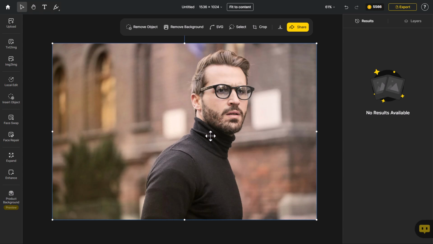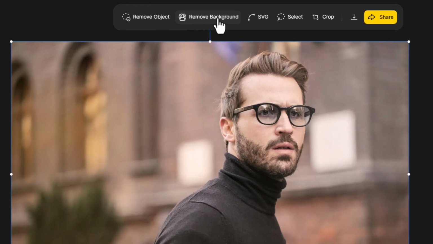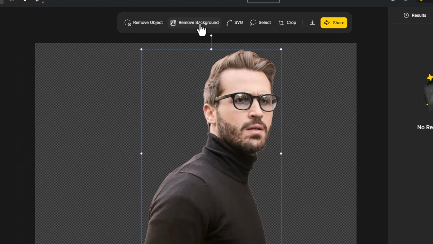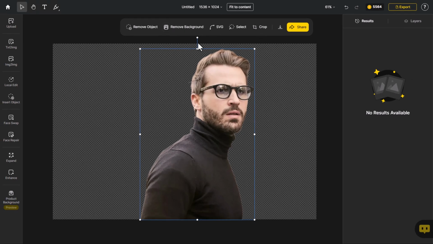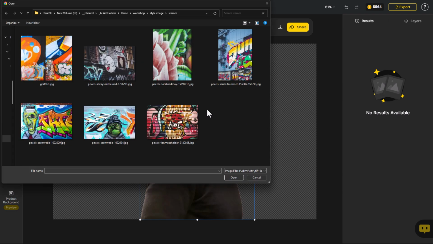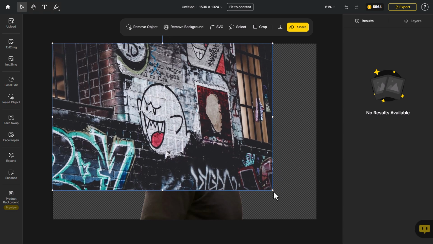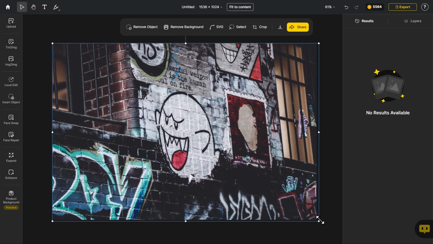So one thing I can do is use remove background on this image. If I click that, you can see it removes the background. And also, if I decide I want to upload something else to pop in the background itself, I can grab one of these images that we used before to train our model. I can pop that here too. Now, this is where it gets interesting. I'm going to make this the full size of the canvas.